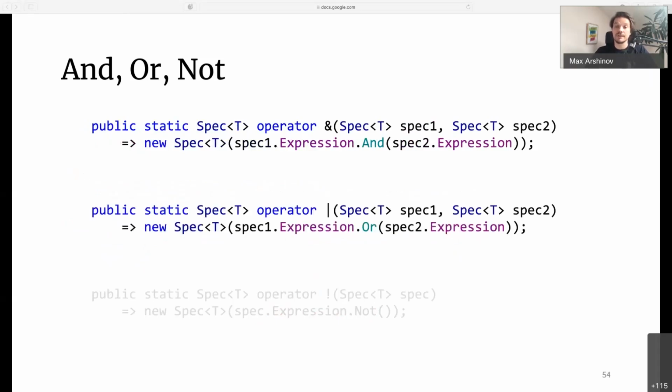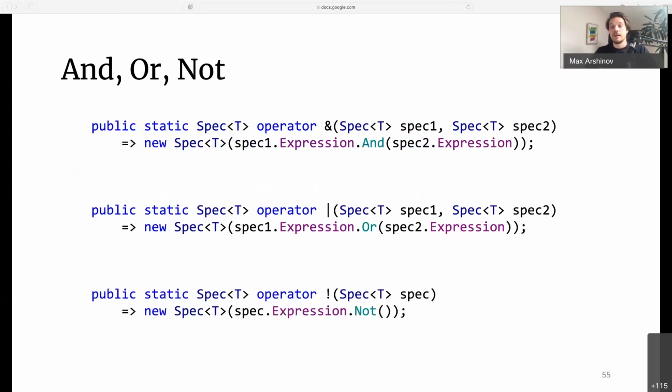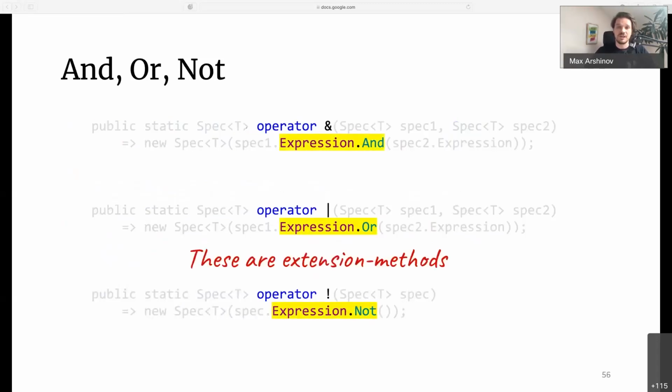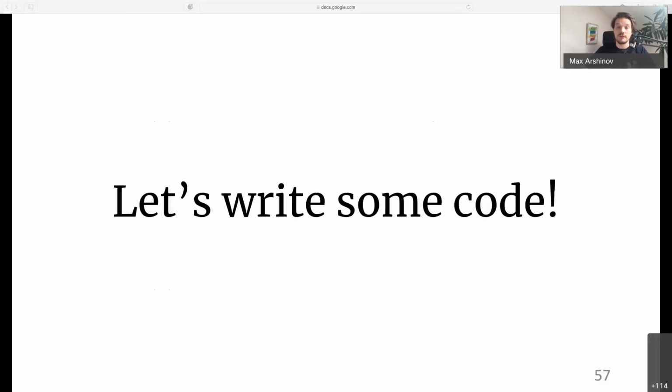Here's how the operators are defined in the wrapper. There is just one little thing to do. Unfortunately, these methods just don't exist, but we can fix that by writing some extension methods. So let's write some code.